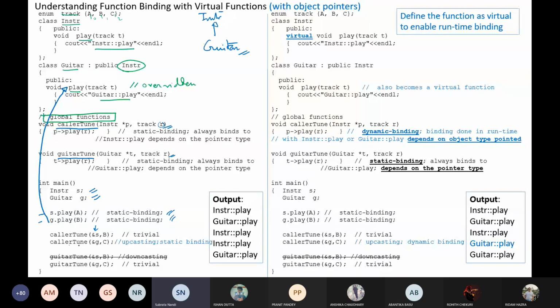So first of all, will this be allowed? The second one also will be allowed, passing the address of g. Caller tune is having a base pointer. In the first call I am trying to pass the base object's address. In the second call I am trying to pass the derived object's address. So will both of these be allowed? The first thing is trivial, but the second thing is an example of upcasting. So this is also allowed.